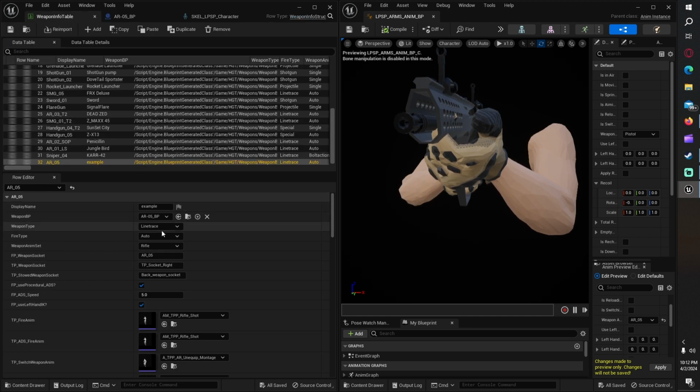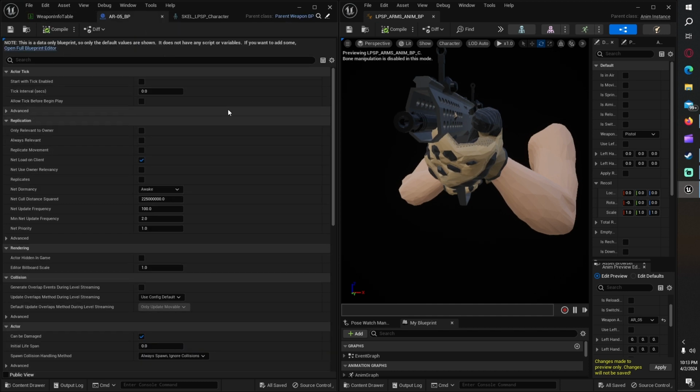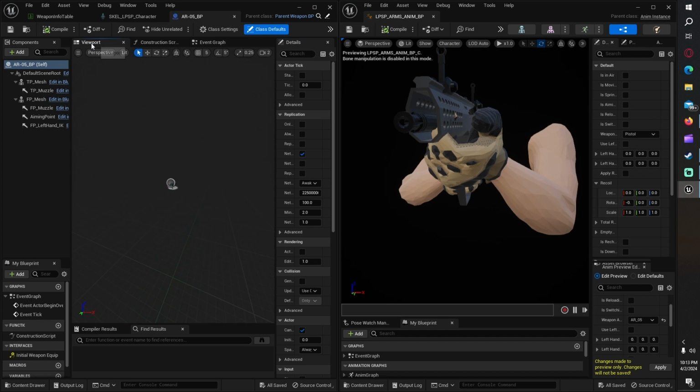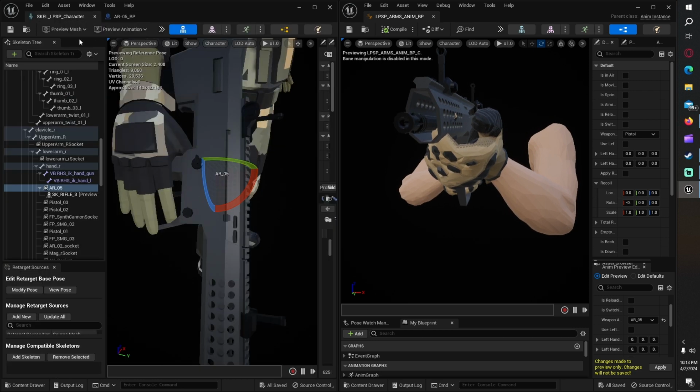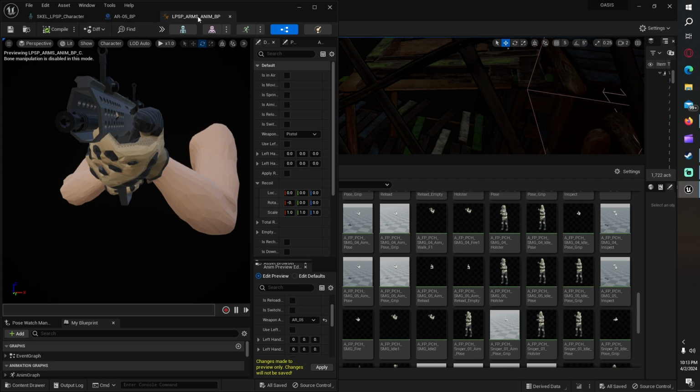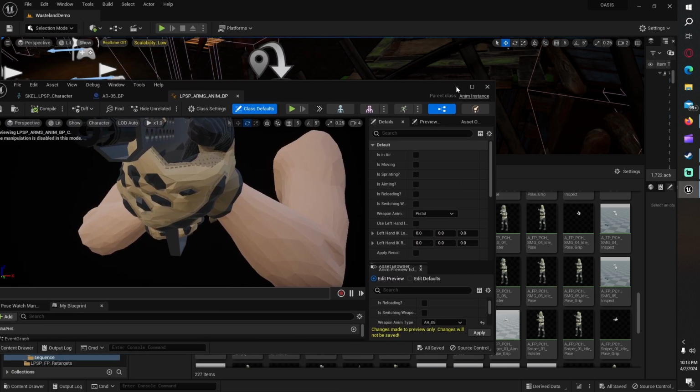Save that. Save your info table. Make sure everything here doesn't get erased if you lose all your data. Matter of fact, I'm just going to be super safe. Save all. Next, we're going to open our weapon BP again. Go to viewport. Select your left-hand IK. Do this one more time. We will probably shut down the table and move this over here, and then minimize it.